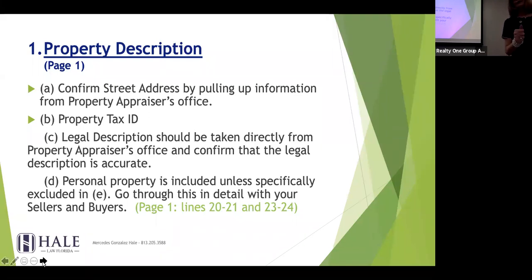Okay, now we're going to get into the fun stuff, the nitty gritty. You guys need to, once again, really communicate with your clients. So when you look in first paragraph, subsection D, personal property, okay? We're focusing on lines 20 through 21 and 23 through 24. That's what we're going to be talking about right now.